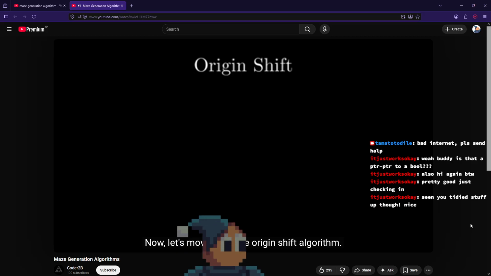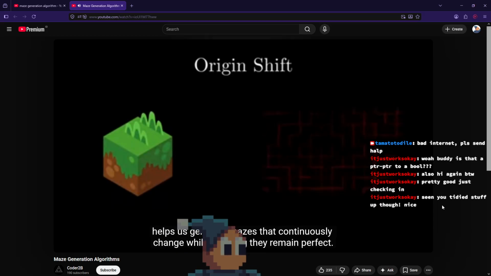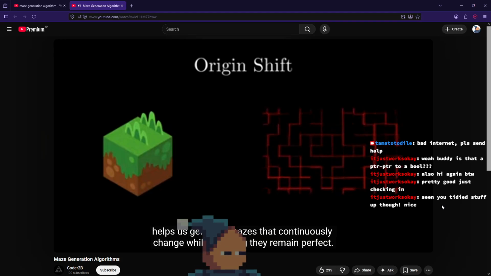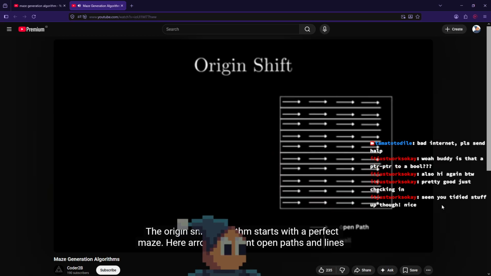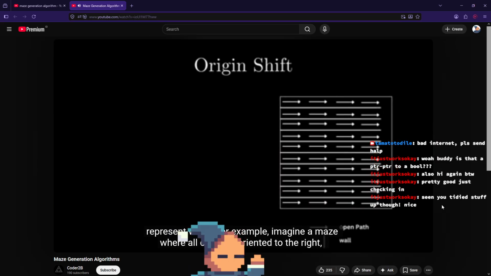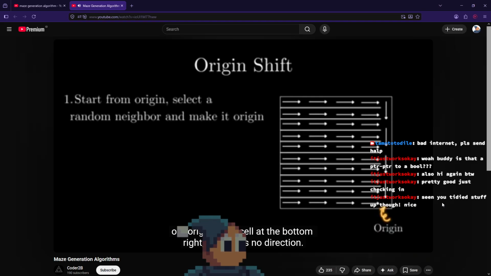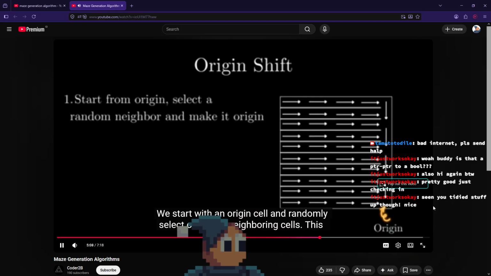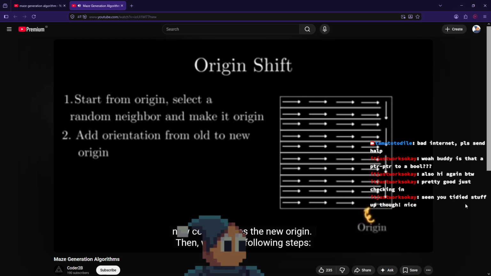Now, let's move on to the origin shift algorithm. This algorithm, invented by a Minecraft player, helps us generate mazes that continuously change while ensuring they remain perfect. The origin shift algorithm starts with a perfect maze. Here, arrows represent open paths and lines represent walls. For example, imagine a maze where all cells are oriented to the right, except for the cells in the rightmost column, which are oriented downwards. In this example, our origin is the cell at the bottom right, which has no direction. We start with an origin cell and randomly select one of its neighboring cells. This new cell becomes the new origin.